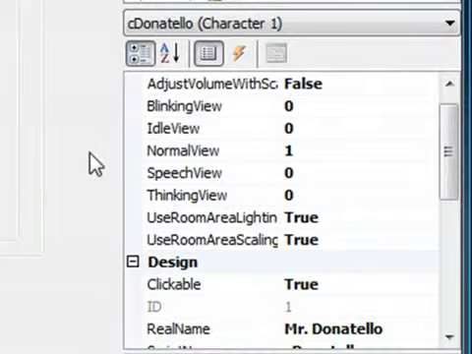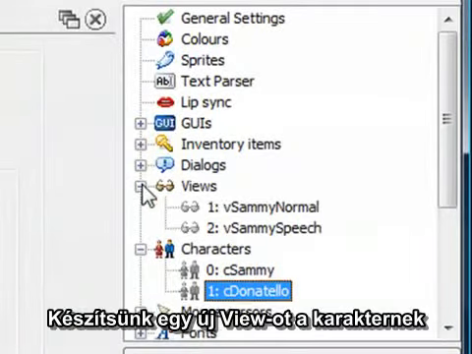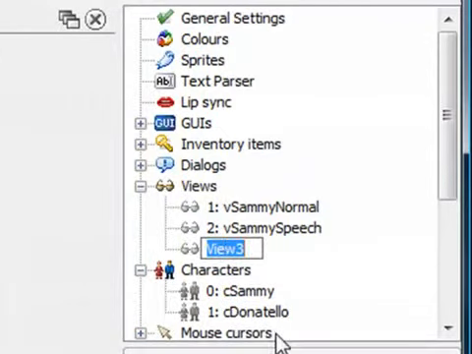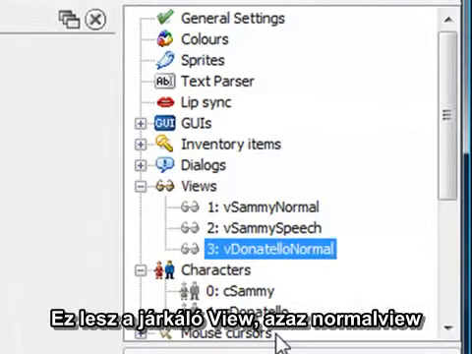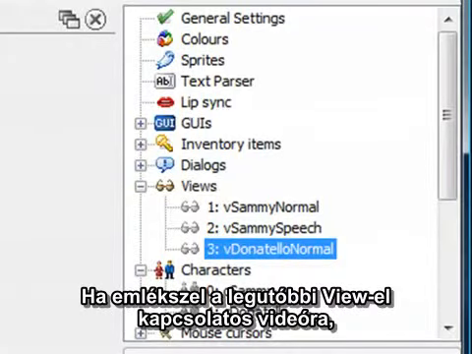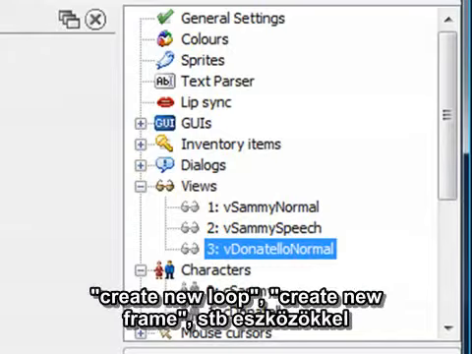Then we're going to assign the views a little bit differently than we did Sammy's views. Let's create a new view for Mr. Donatello by going to views, right clicking on views, and saying new view. This view I'm going to call VDonatelloNormal. This is going to be Donatello's walking view, or his normal view. Now we need to assign sprites to this view. By default there are no sprites assigned to it, but last time I did it manually by creating a new loop and adding a whole bunch of sprites. There's an easier way to do it.